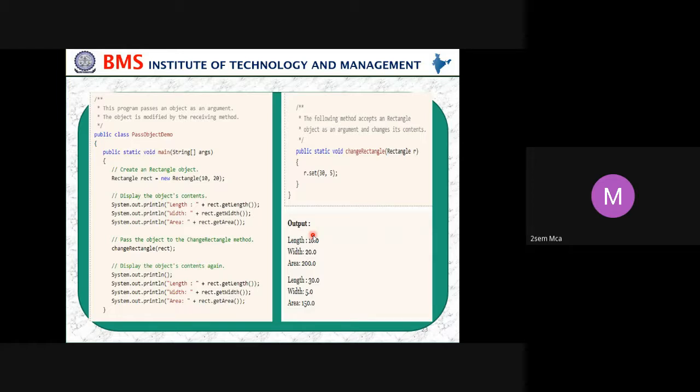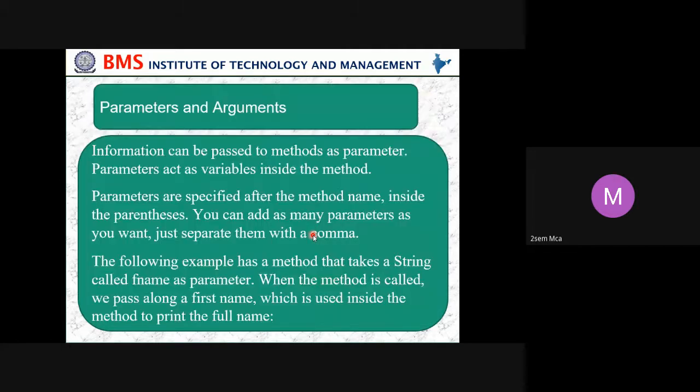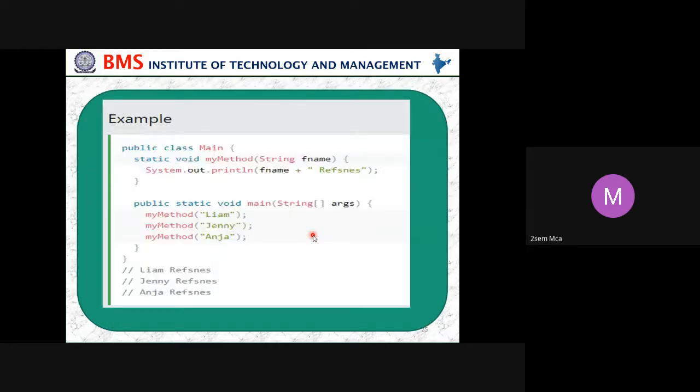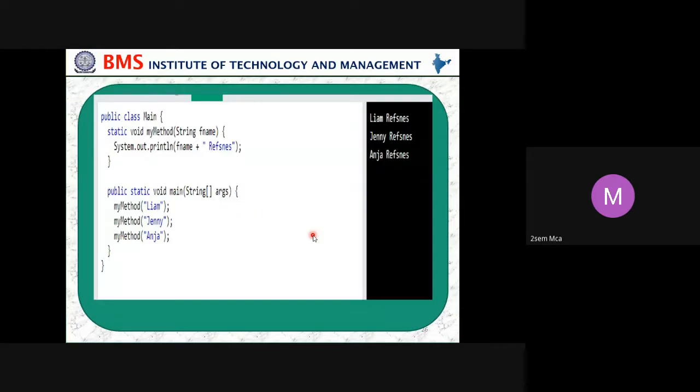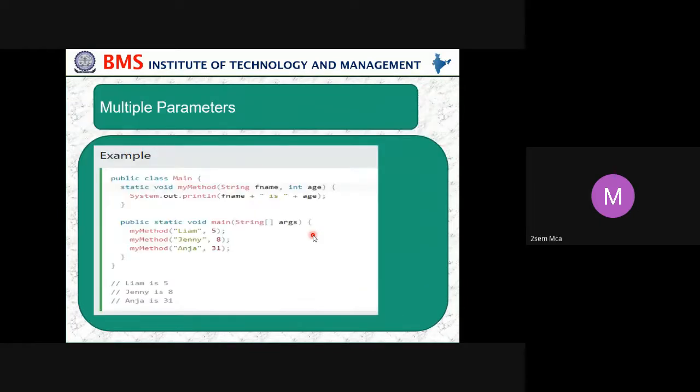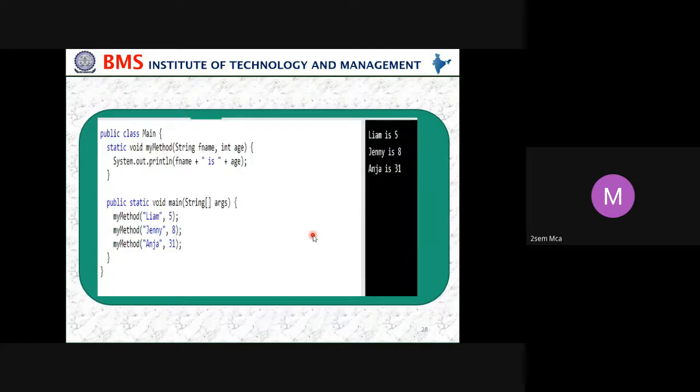Then we are calculating that and changing the values. Initially, we have given 10, 20. Then we are changing the values and passing them to the objects, that is 30 and 5, and redisplaying them. So then we have used how the parameters and arguments work, and how the program will be displayed. In the same way, for multi-parameter, here we have passed only one parameter of string type, and here we are passing a string as well as an integer.